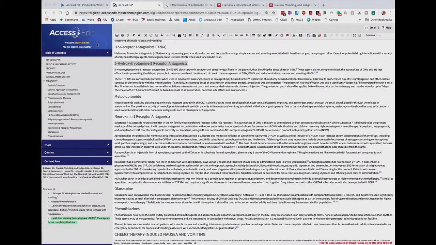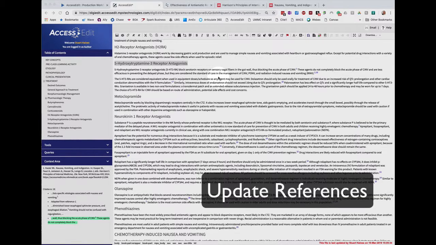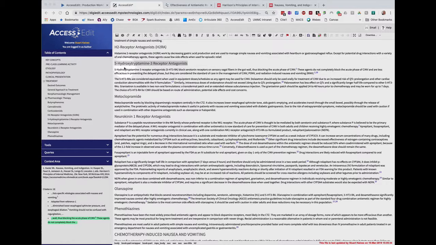I've logged into AccessEdit here as an author, and today we're going to be talking about how to update references. That's how to change references, how to add a reference, and how to delete a reference. So I've been working on this chapter on nausea and vomiting, and I'm in this section about the 5-HT3 receptor antagonists, and I've made a few revisions.